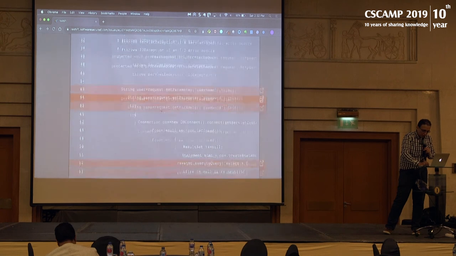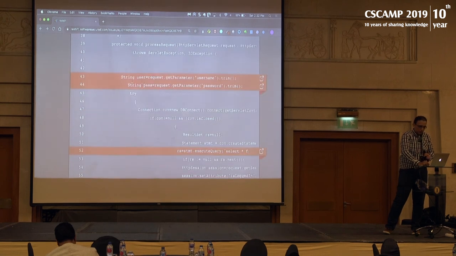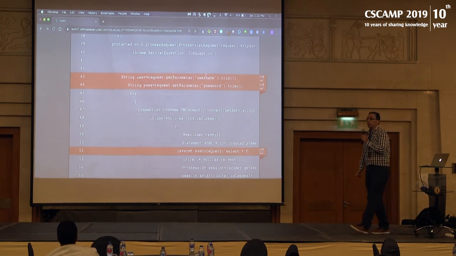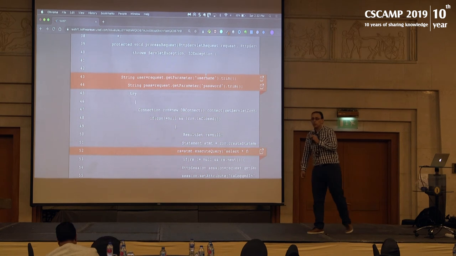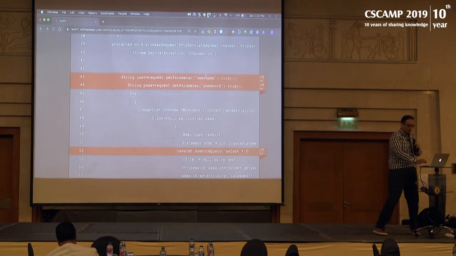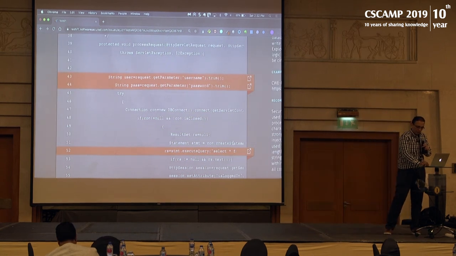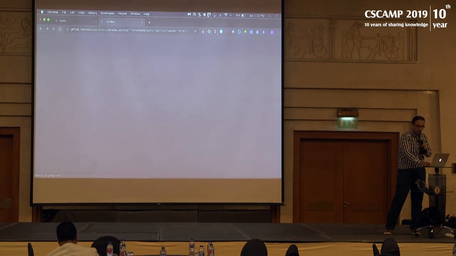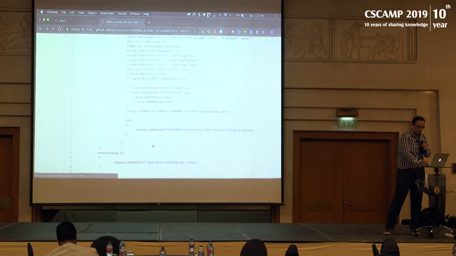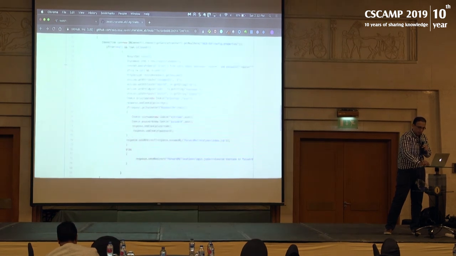So you can see here, this is the source: string user equals request.getParameter. Is that untrusted? Yes, because it's coming from the request. And it ends up in an executeQuery in here. So let's look at the executeQuery because it's cut from the screen. Right here, this line. So the user ends here.